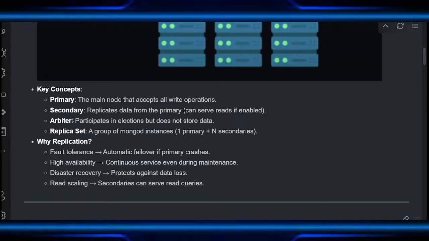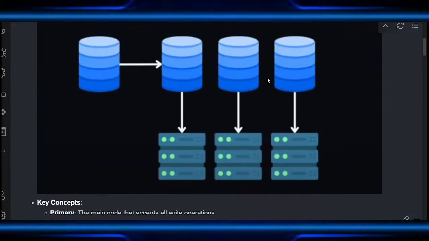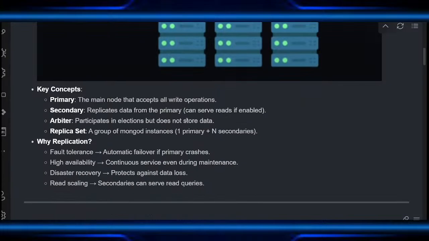Then the arbiter, which participates in the election but does not store data. This is another node: the primary, the secondary, the arbiter. It participates in the election. The election decides which one should serve. That is the election process. The arbiter participates, but data is never stored there.